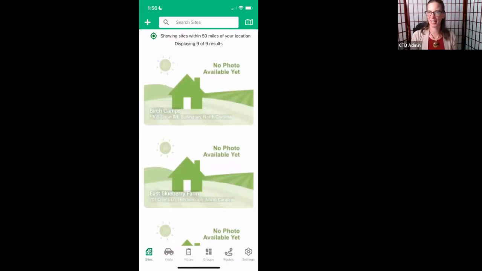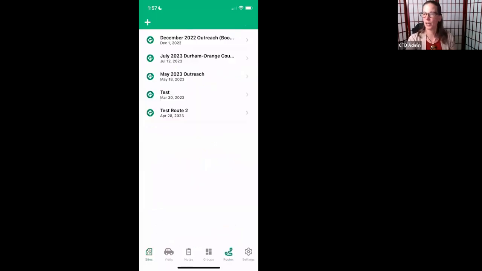Okay, here I am back now on my mobile device. Hopefully you can see my phone screen. I have an iPhone, but it should look very similar on an Android device. To access the routes, we are just going to click on this routes button at the bottom. And there we go. That's the routes button on the bottom. And I'm going to click on that here. And here we can see the route that we just created. This one here. Yay. All right.